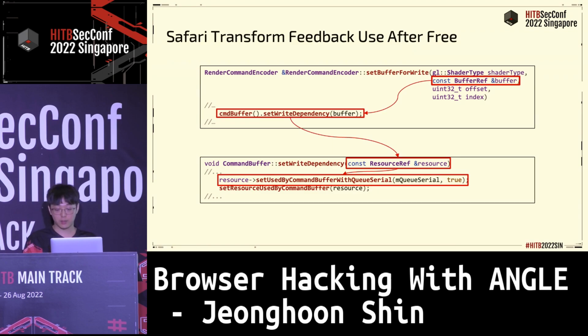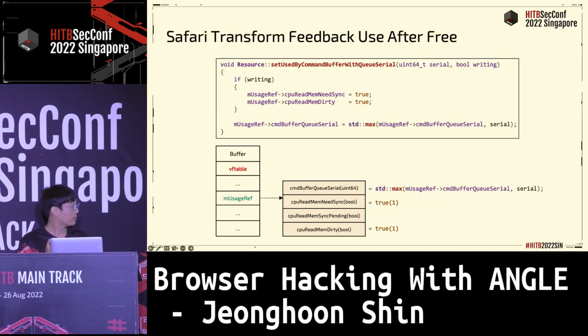Now, let's analyze where the crash point is. If we remember correctly, the crash occurs in the setBufferForWrite method. If you look at the method code, it receives the buffer value and calls the setWriteDependence method. After that, the member method of the resource class calls set used by command buffer with QSerial. At this point, the second argument is set to true. Next, let's look inside this method. Since the writing argument is true, it enters the if statement. So, a value is put in the member variable of the mUsageReference.